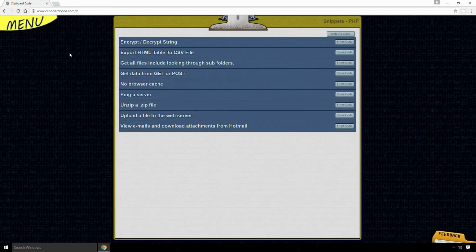And there's some PHP snippets, a lot of different things here. Pinging servers, unzipping files, uploading a file to your website. View emails and download attachments from Hotmail. I remember one project still being used today. It actually has somebody sending an email with their phone via text message, and they can put pictures and stuff on there and send it over. And I have code running on a server that will go out and download those files, and it actually handles over 1 million images a year right now. So it's actually pretty well used. So some cool things there.